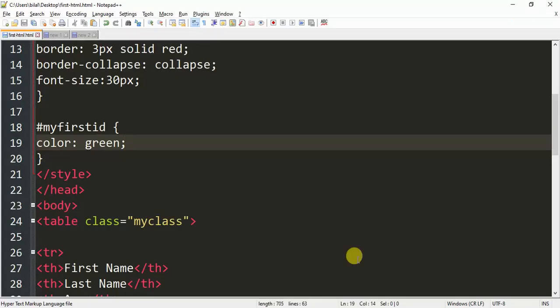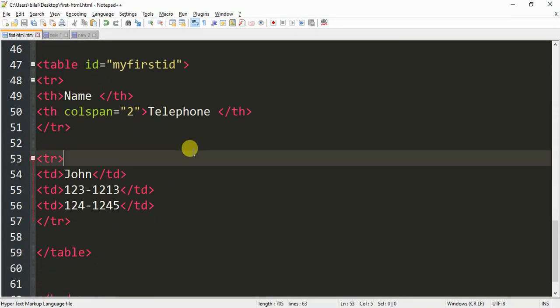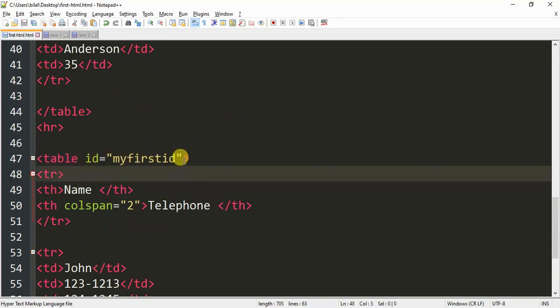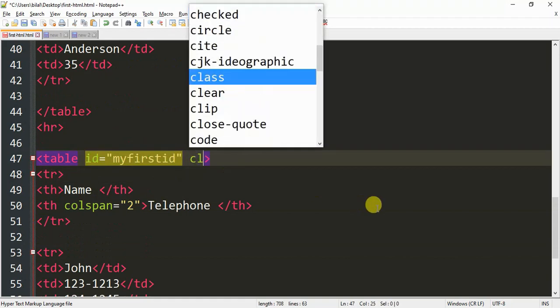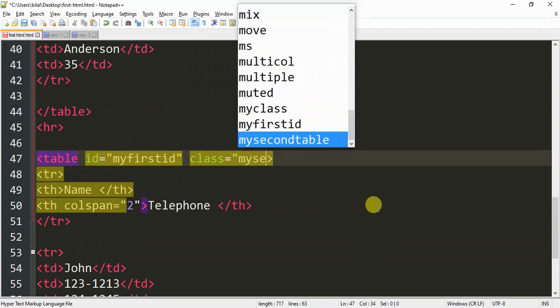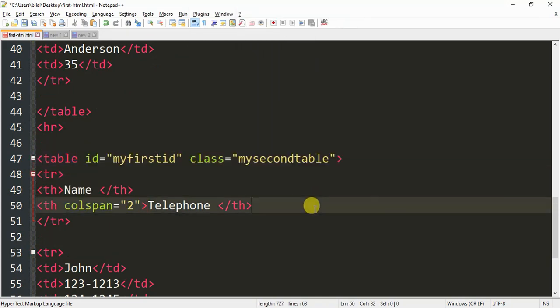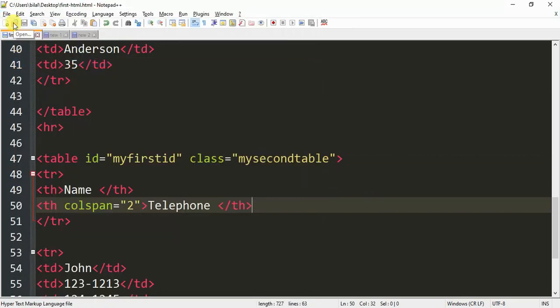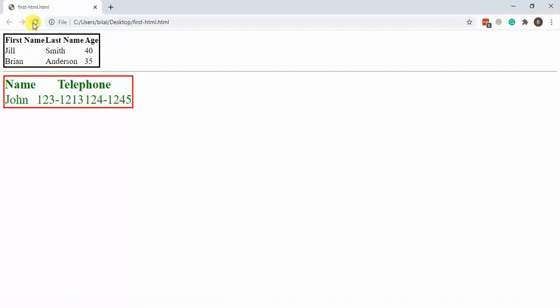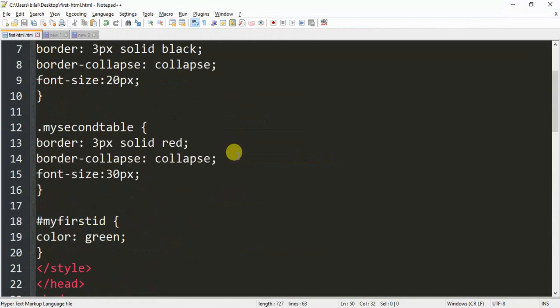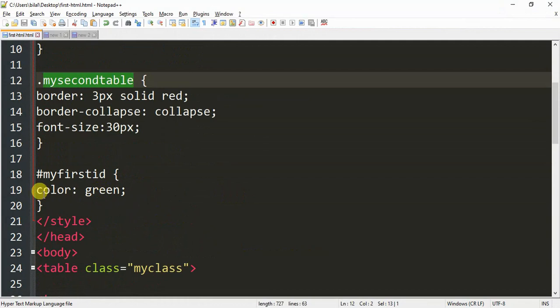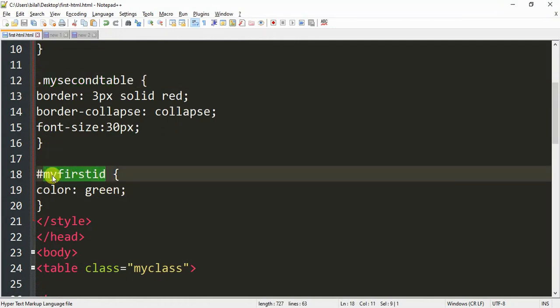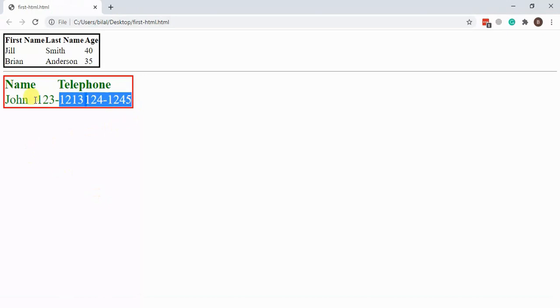Now let's go back to the document and add a class to this table as well as the ID to see how it's gonna work. So let's add the same class which we added before, save the document, and here we go. As you can see, the properties of the second table which we defined through class, and the properties of my first ID which we defined through ID have been applied to this table.